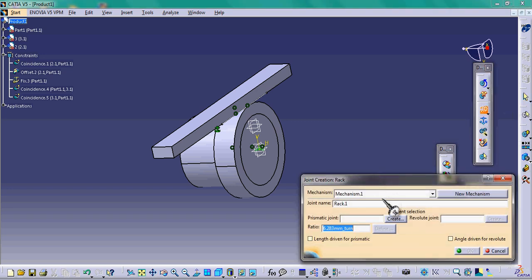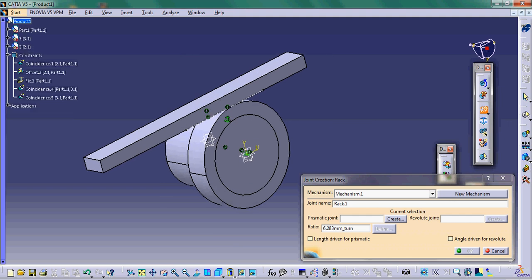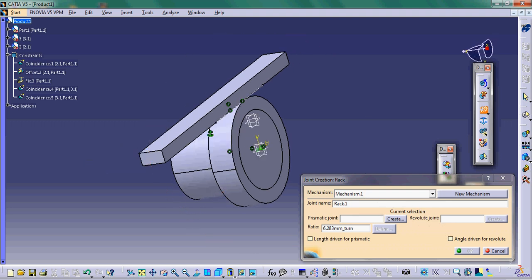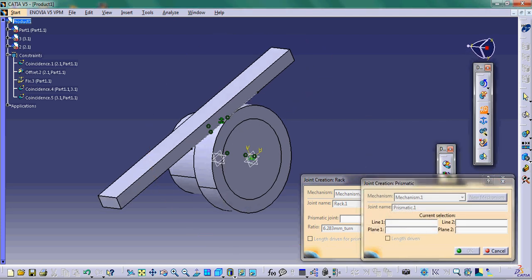This is the rack joint dialog box. It asks for a prismatic joint and a revolute joint. See, this rack has to slide over this pinion, so there has to be a prismatic joint, because it is sliding in only one direction and there is no other degree of freedom for this plank. And this revolute joint is because this sleeve has to be rotated about the axis of this shaft and there is no other motion of this sleeve, so there has to be a revolute joint. So I created a prismatic joint.